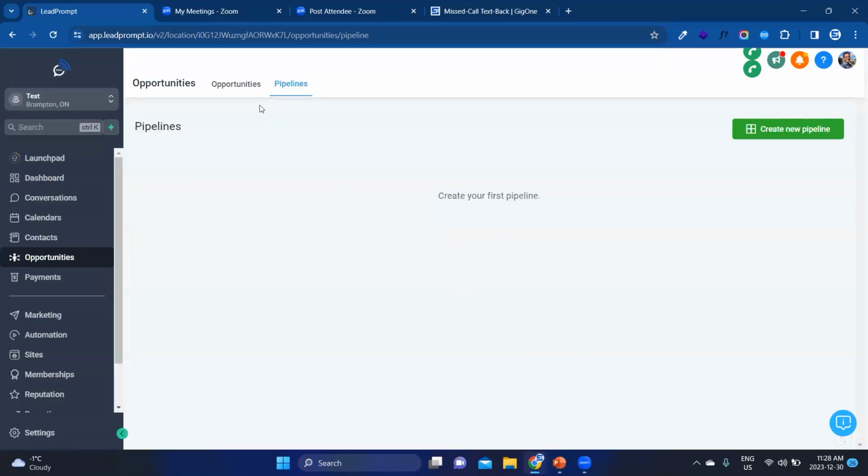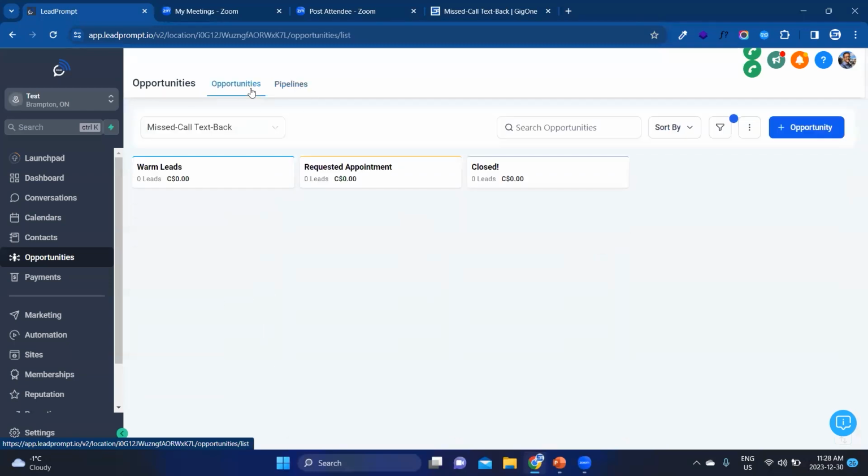I'm gonna save that. If I go here to opportunities, I'm gonna have leads in the warm leads stage, the requested appointment, and closed. So of course, as I said earlier, my messaging to warm leads versus requested appointment are going to be completely different. They're 2 different people at this point.